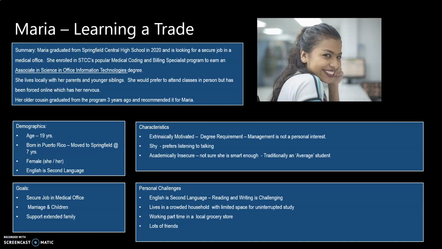Now let's take a look at two specific students who typify the types of students that I encounter in my classes. One is Maria. Maria wants to learn a trade. She graduated from the Springfield Central High School just last spring and is looking for a secure job in a medical office. She enrolled in STCC's very popular medical coding and billing specialist program in order to train her for a very specific job in a medical office. And she will earn an associate in science in office information technologies degree.